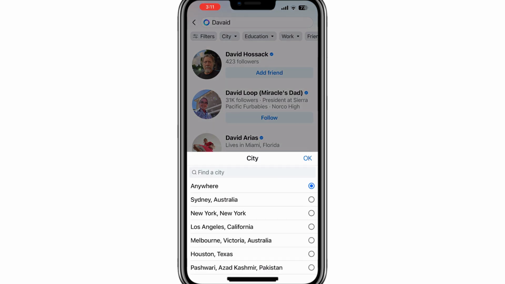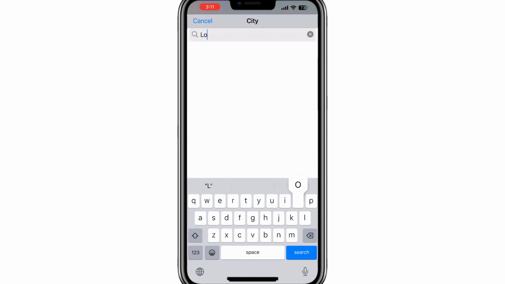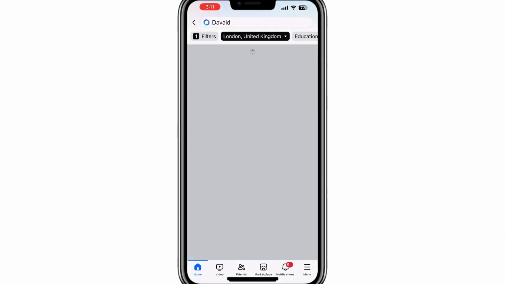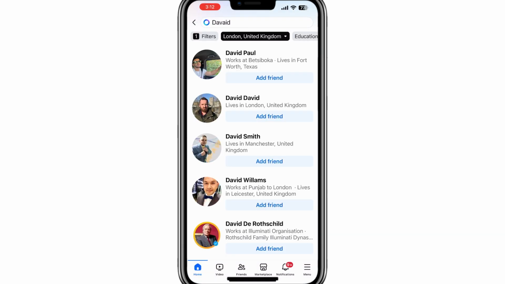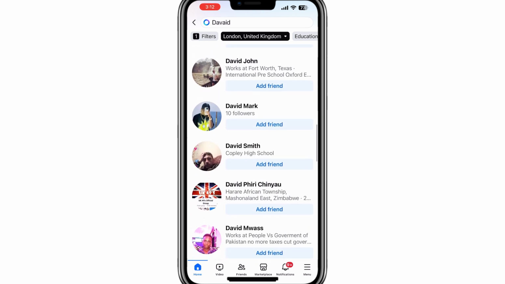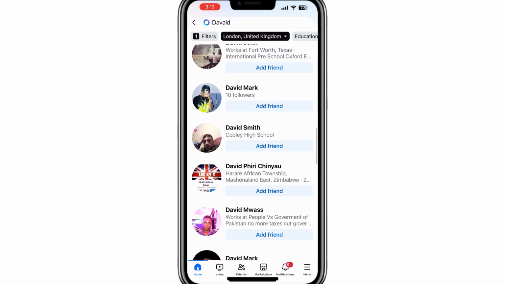This method works for profiles where users have included location details in their bio or other visible information. Keep in mind that the effectiveness of this method depends on the privacy settings of the individual's profile. If they have not shared their location publicly, their profile will not appear in location-based search results.